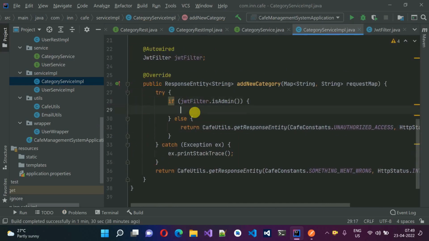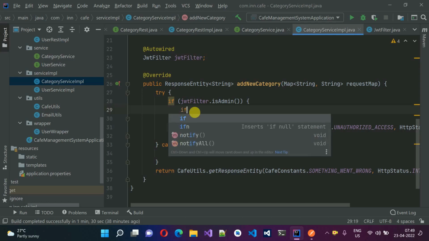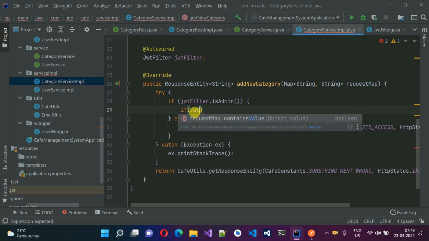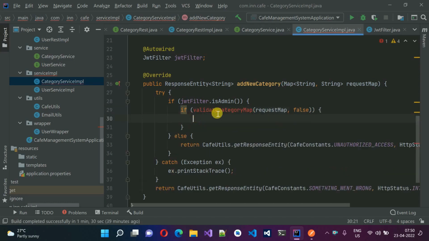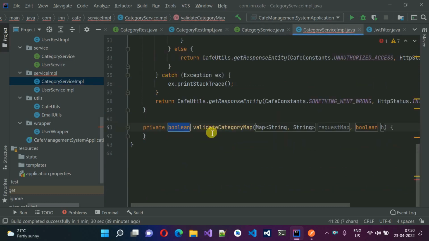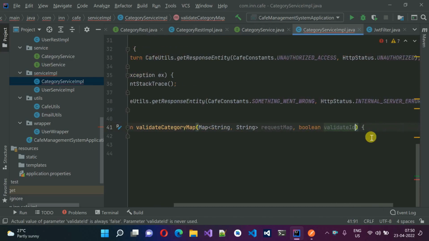So next thing we are going to do is validate the category map. So how to validate it? So if, and this one I'm going to write as validate category map, and we are going to pass the request map and one boolean value. I will tell you why I'm adding this boolean value, don't worry about that. So first I'm going to hover over this and create a method like this one, and now the method is created, which will expect one map of string comma string and one boolean value, right? So for this one I'm going to change the name to validate ID, like this one, so that you can easily identify why I'm writing this one.